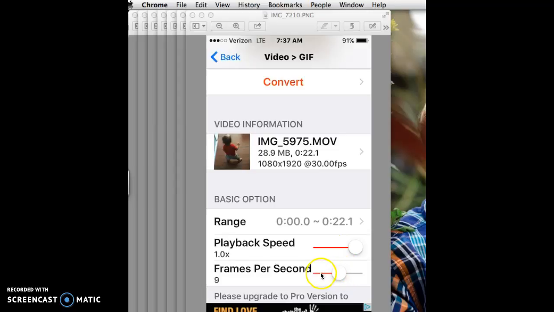Now the frames per second, I try not to mess with this too much because I like how the video is created with the frames at 9. But if I wanted something a little bit more choppy from one movement to the next, I might lower the frame rate. Or if I wanted a lot more detail in each little movement, I would move it up. Okay? So that's what that does.